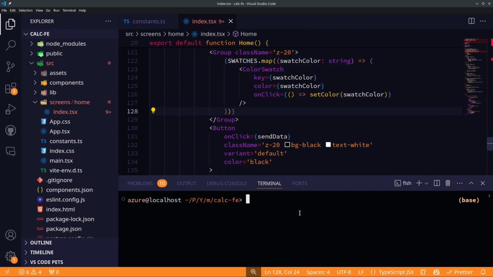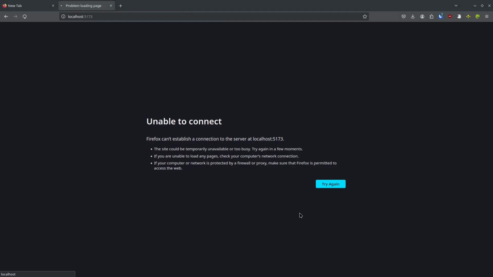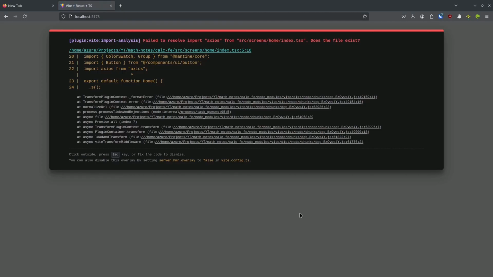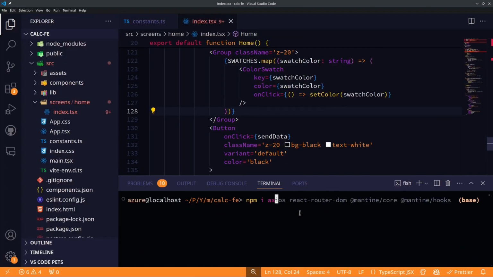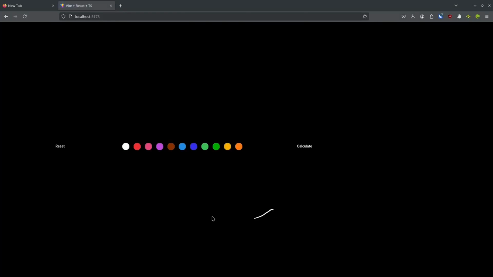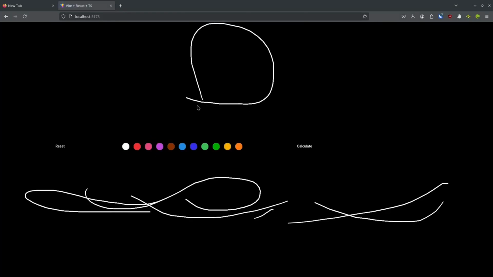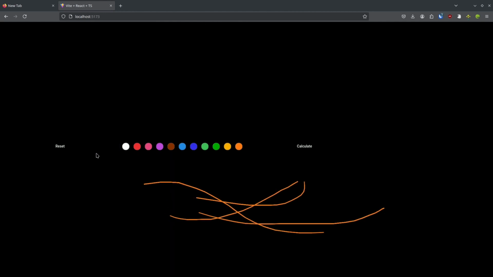npm run dev. We have not installed Axios, so that's why it's giving this error. Let's quickly install that. Now let's run this, and our app is working great. We can also select colors, blue, red, orange, and we can also reset our canvas.